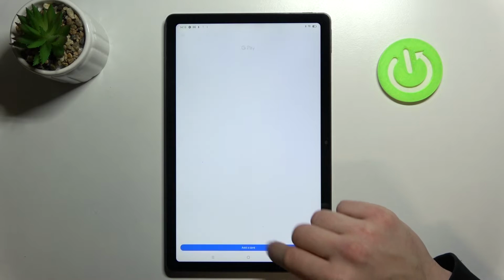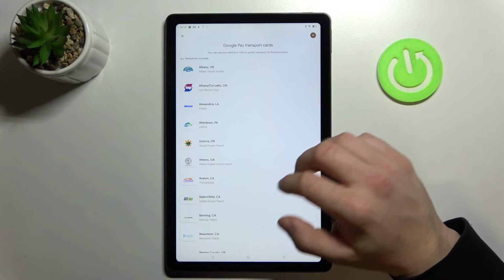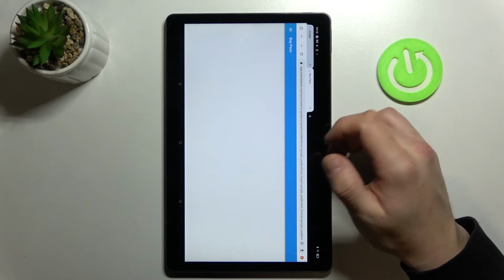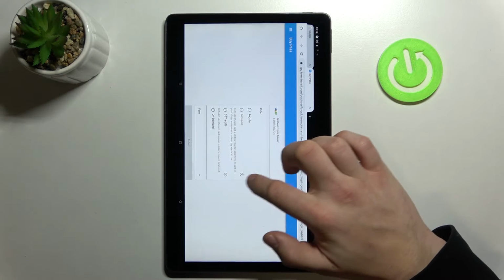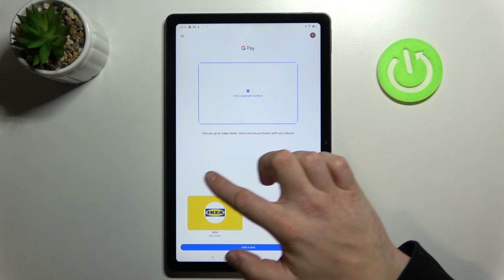Last card you can add is public transport. If you are able to find your public transport, select it, you'll be redirected to a website where you have to finish the inside form. All of your cards will appear right here.